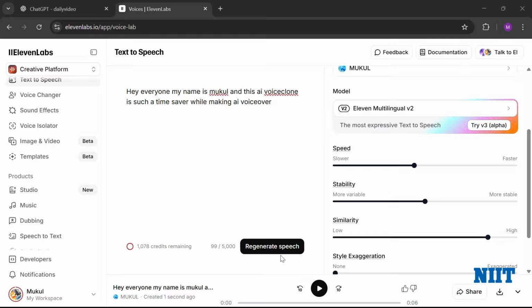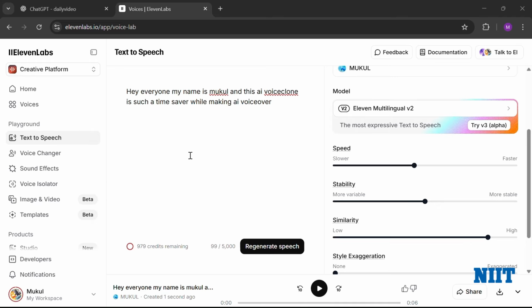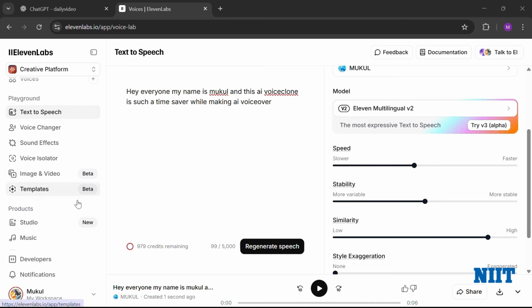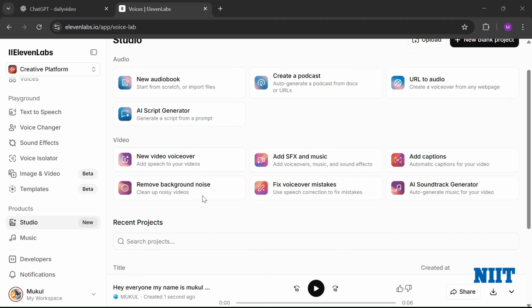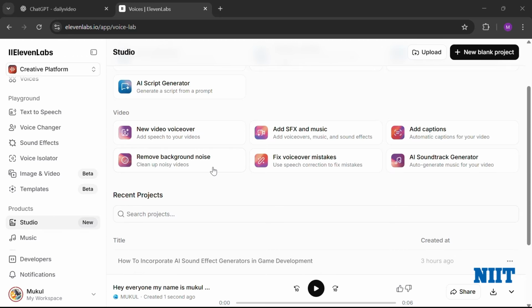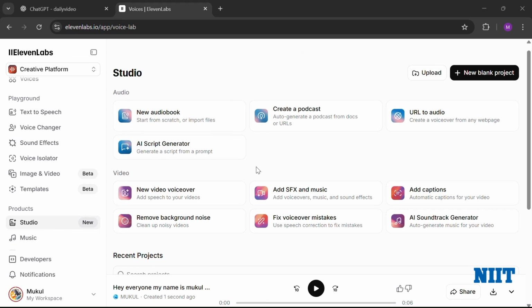And here is the audio clip made entirely by AI but sound exactly like how I speak. It catches all the small features of voice, including voice nuances and pitch. And ElevenLab doesn't stop only here. There is one big update in ElevenLab, which is AI Studio, where we can create an AI-powered complete voiceover like new audiobook, create a podcast, AI script generator. We can create an entirely new video voiceover and add some SFX and music to the video in just minutes. But that's for another time.